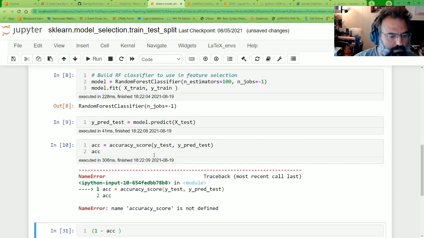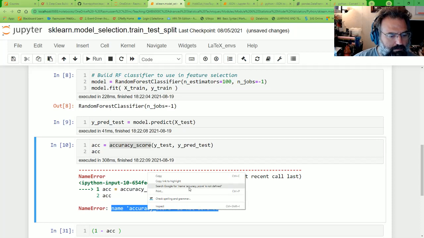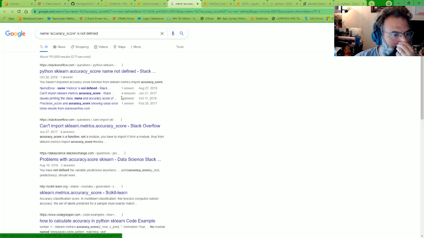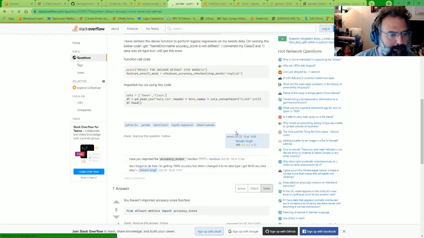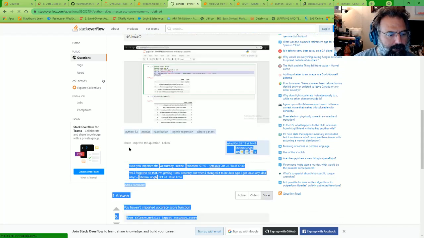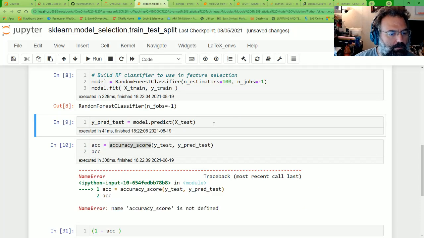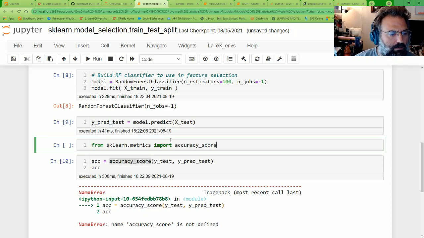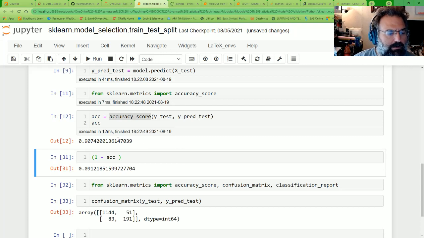And it should, why is it saying accuracy score is not defined? It may be a different version of what version I have installed of scikit-learn. Or maybe I dropped an import on the floor. Oh, that's embarrassing.